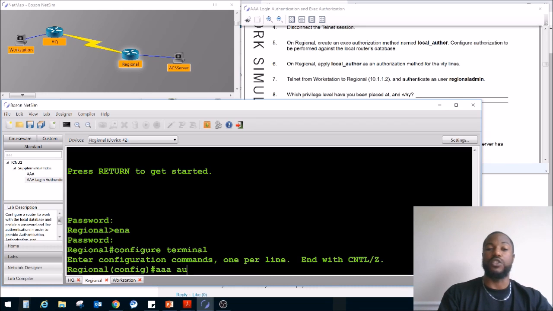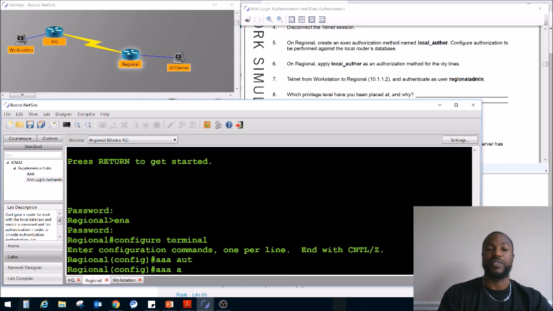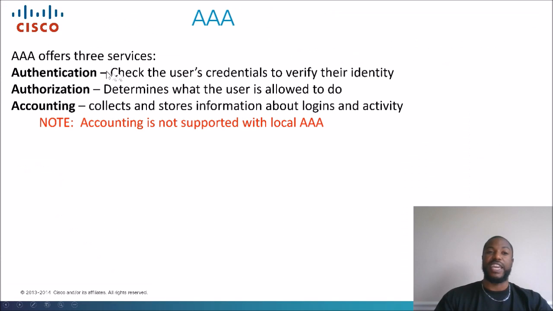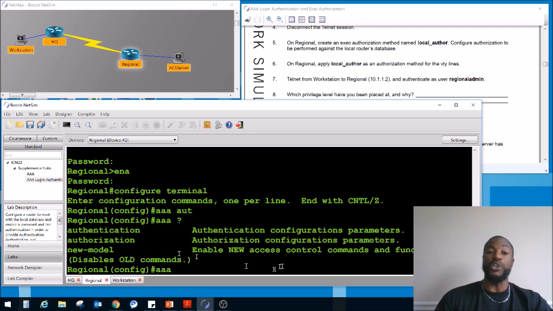So we're not going to do AAA authentication, right? We're doing AAA authorization. That's the difference here. This kind of threw me off last time. Note that these two words look the same, but authentication checks the user's credentials to verify their identity. Authorization determines what the user is allowed to do. Accounting is not available because it's not supported with local AAA. So we do AAA authorization here.